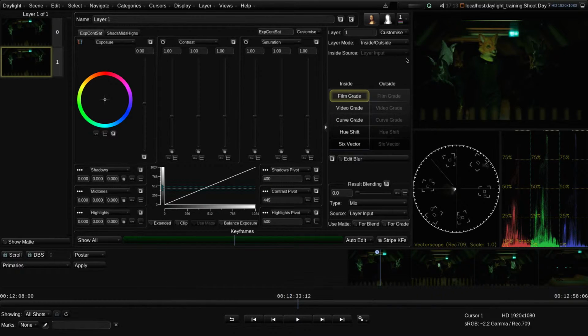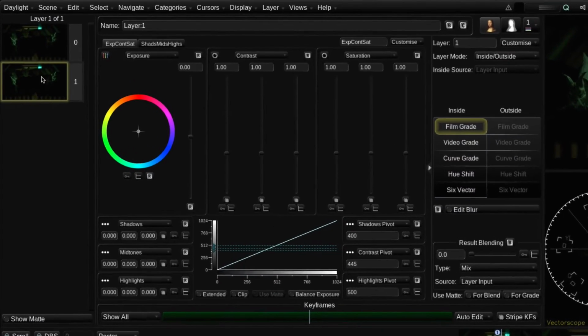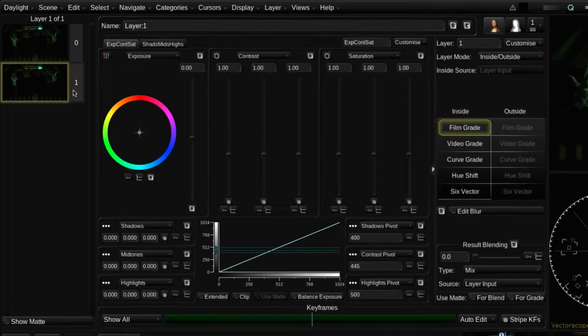On the left, in our Layers view, you can now see that we have a new layer, Layer 1. And in the Parameters view, we have some grading controls. These controls are also mapped onto the hardware control surface. To the right of the grading controls is the Stack Manager. This provides access to the various grading operators which can be applied in this layer. Currently, we have the Film Grade selected. Again, these options are mapped onto buttons on the hardware control surface.